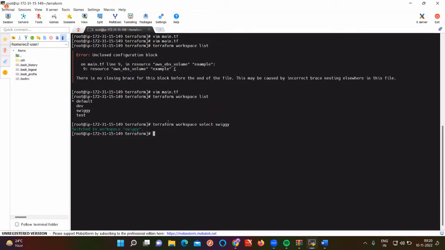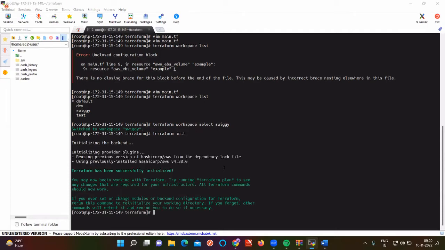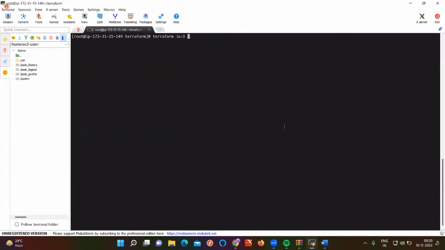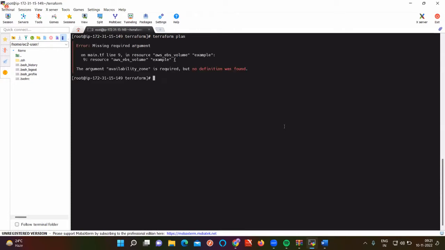After that, if I want the volume, what do I need to do? terraform init. So Terraform is initializing now. After that, which workflow do we need to follow? terraform plan. It is telling one thing. What is it telling? We have configured the region, so it is going to take it from there.